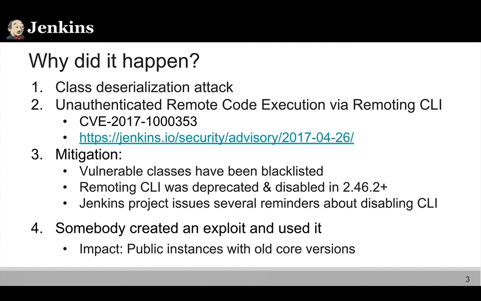As I said, class deserialization attacks are possible against applications. In the case of Jenkins, we had one vulnerability in remoting CLI. There is a command line interface which allows you to connect to Jenkins to execute some commands or to get at least help information. It was a problem because everybody was able to connect to this CLI endpoint and send classes over it. So there was an opportunity to launch a code execution attack without authentication. It's what we fixed in April 2017.